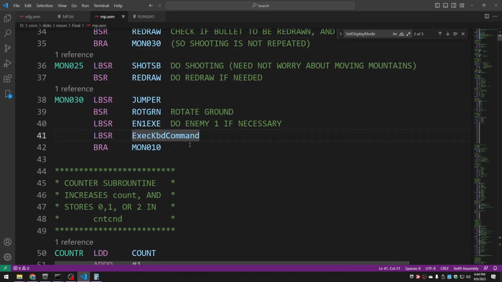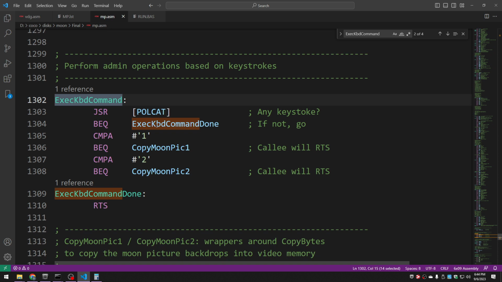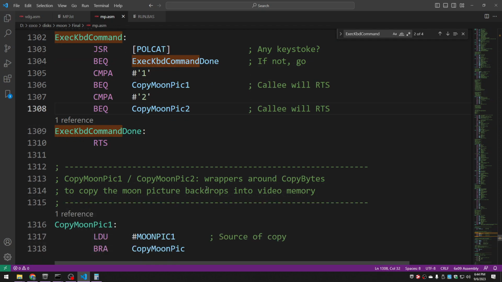So it will now be looking for keystrokes to make changes. So exec keyboard commands looks for either a 1 or a 2. And if it sees a 1, it will copy the moon picture 1 into the screen buffer, and if it sees a 2, it'll copy the moon picture 2 into the screen buffer. So it should be able to see both screens at will and flip back and forth between them.